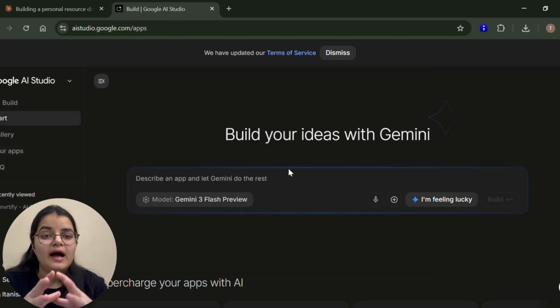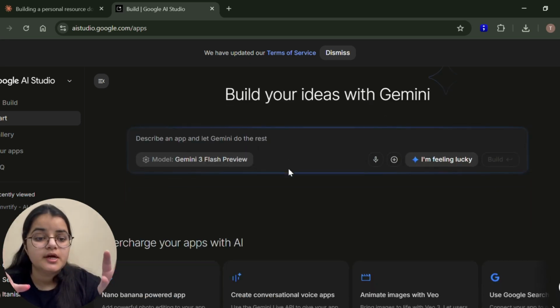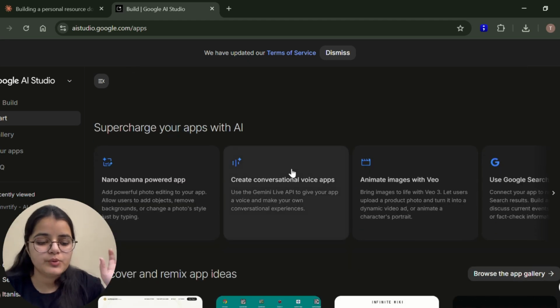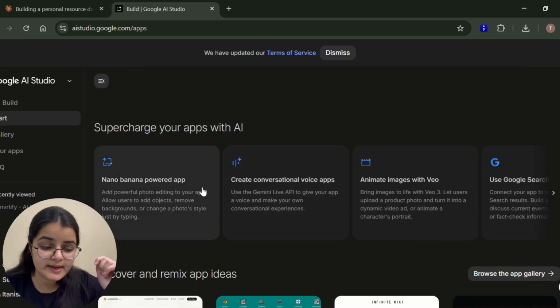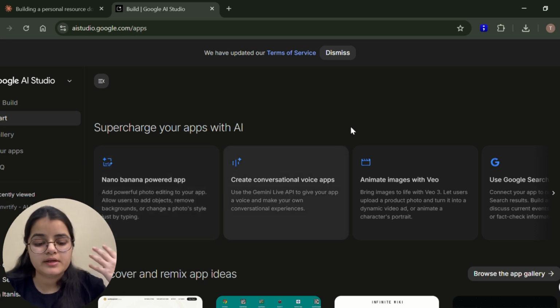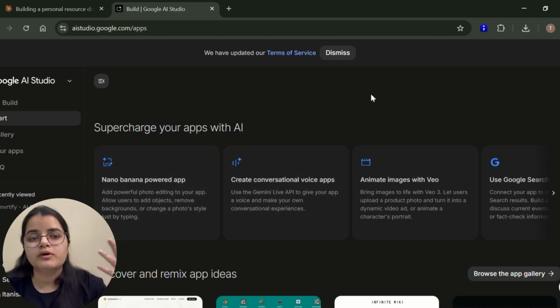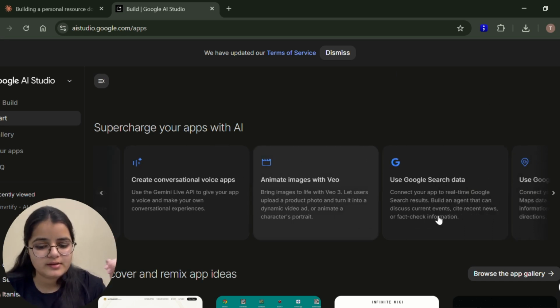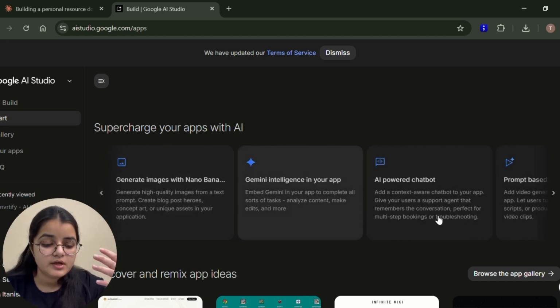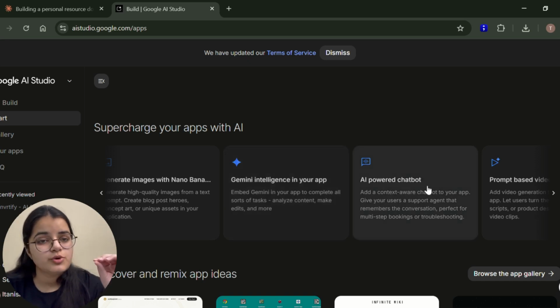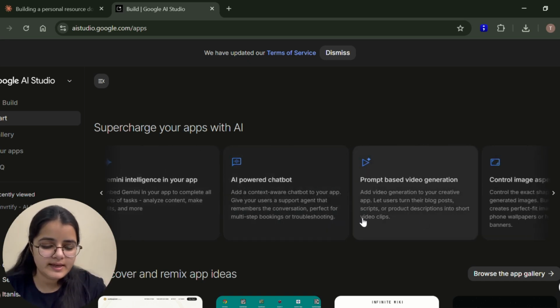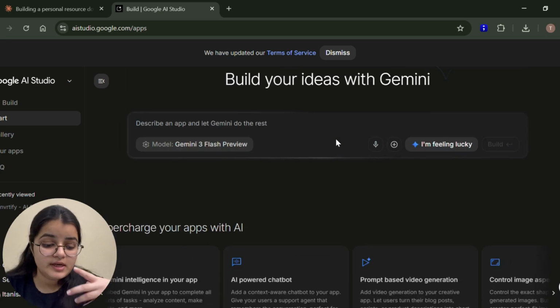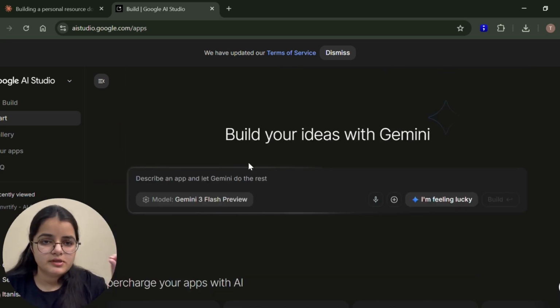And here you have Gemini's latest model, Gemini 3 Flash, in Build, which means it's going to help you build this entire app. Now here are some other options. You can create Nano Banana powered apps, you can create voice apps, which means if you want to generate some sort of images, it may be a thumbnail generator. And if you want to animate using Veo, you can also use Google Maps for bringing in leads, and you can even create AI powered chatbots. So it is really helpful.